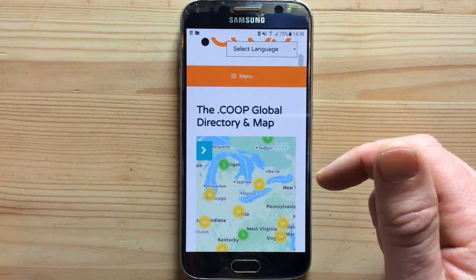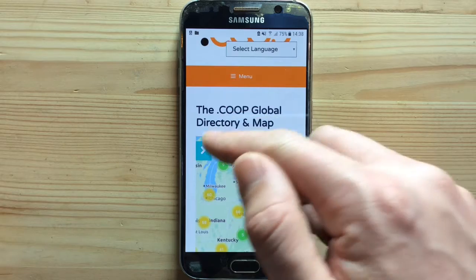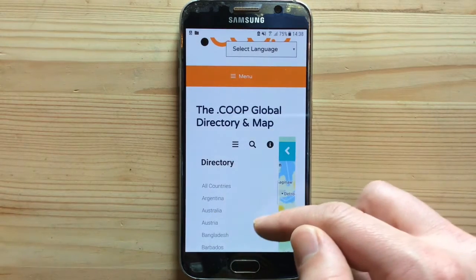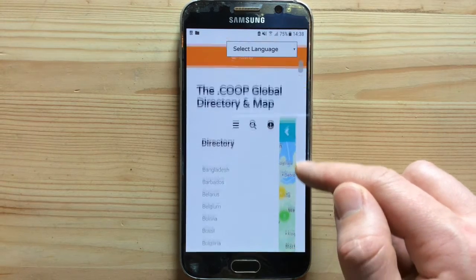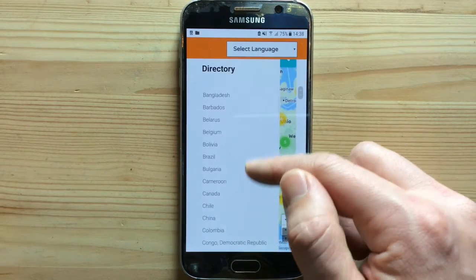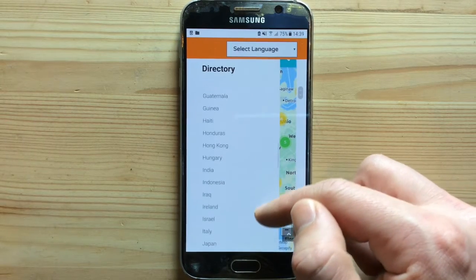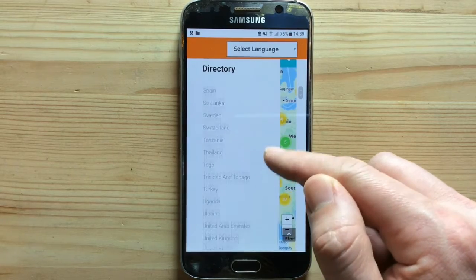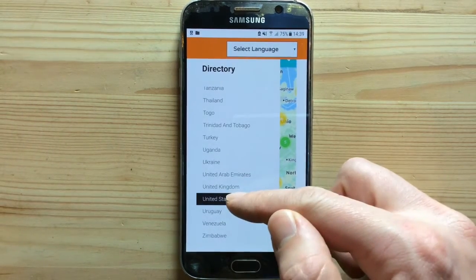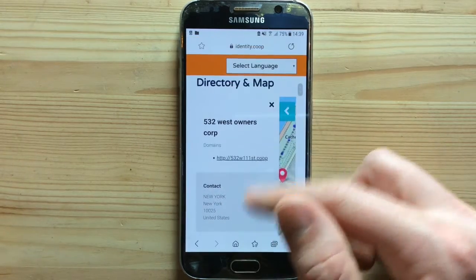So to have a look at some of the other features available with the directory, we have a blue tab at the top left. Let's click on that. And this takes you through to a list of all of the countries in the world that have .coop using cooperatives. And you can go through here and select your particular country that you are based in or interested in. So let's start off with the United States. Okay, we'll just come back out of there.